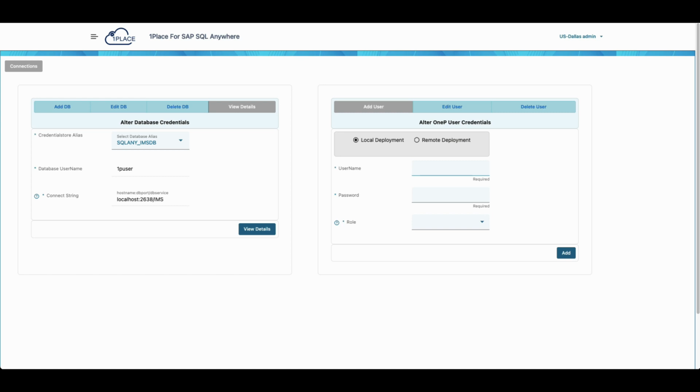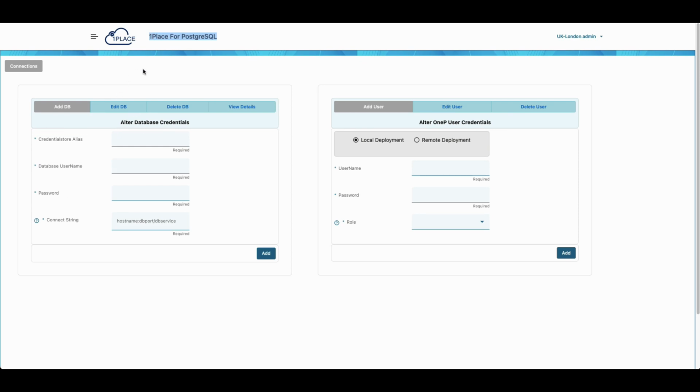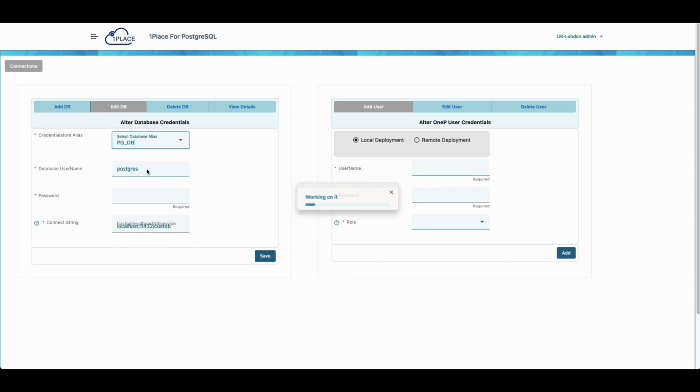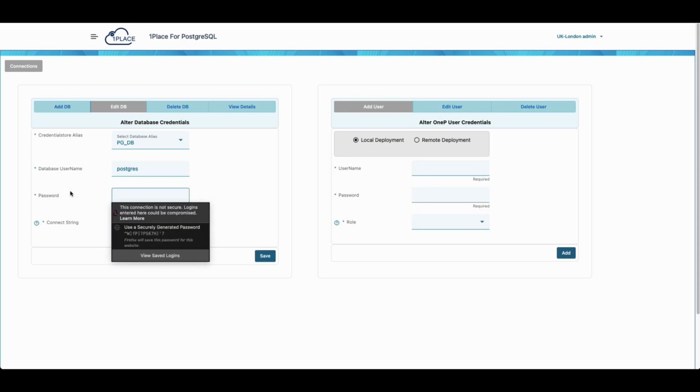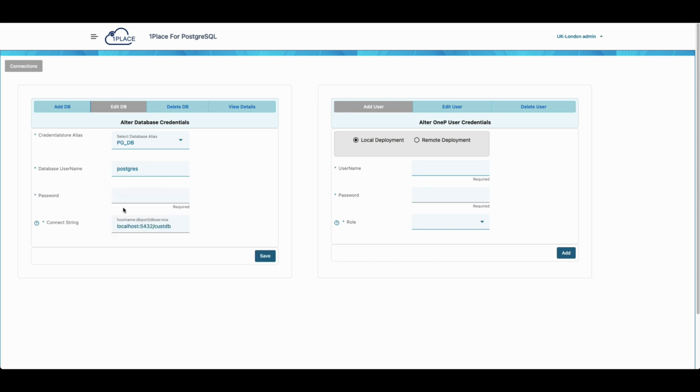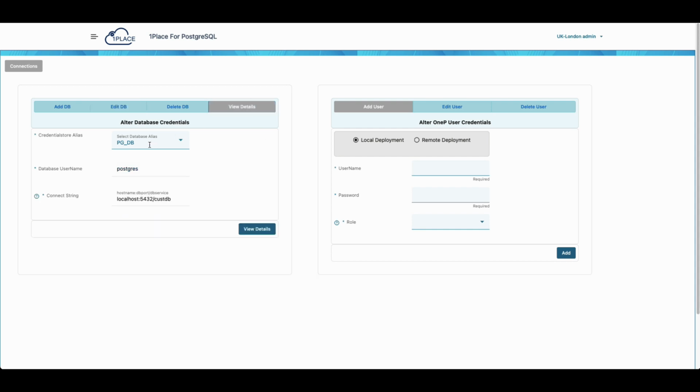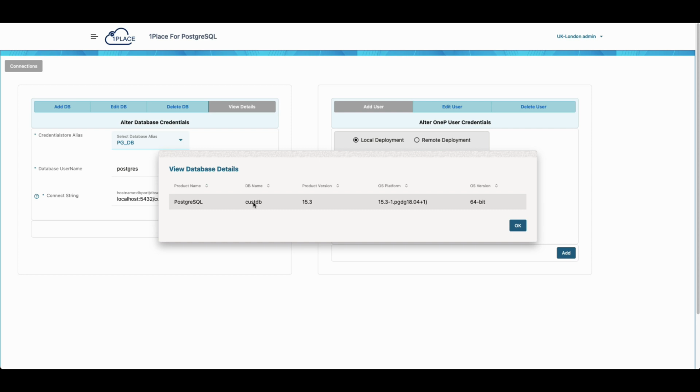Now I would like to see how my target database connection looks. Similar to SAP SQL Anywhere, I do have a credential called pg_db here. My database username is Postgres and the password is whatever password you have given for the Postgres database user. And Postgres DB is running on port 5432. Postgres database name is cusdb. So I will select that and I will view the details, and I'm able to connect successfully to the target database as well.